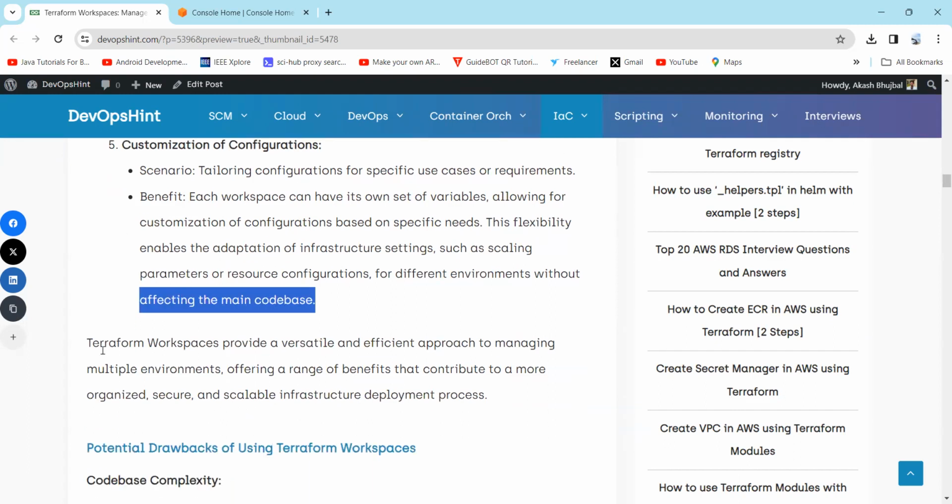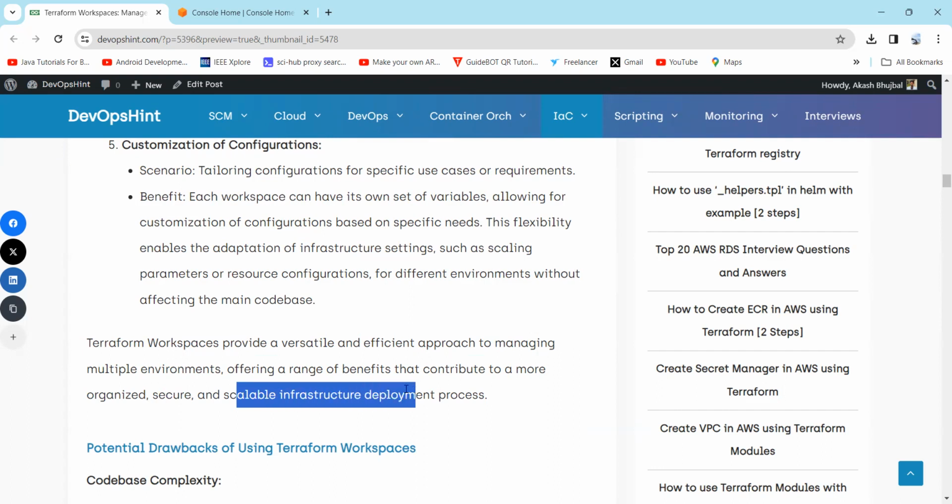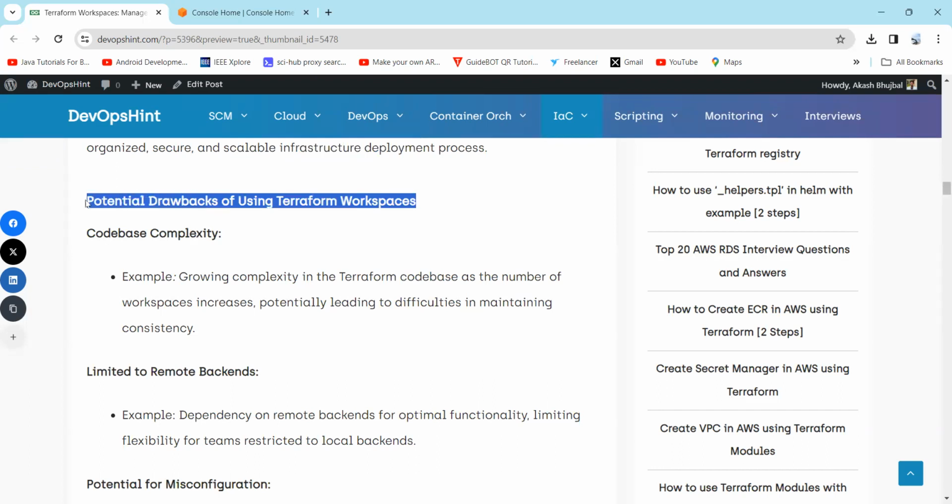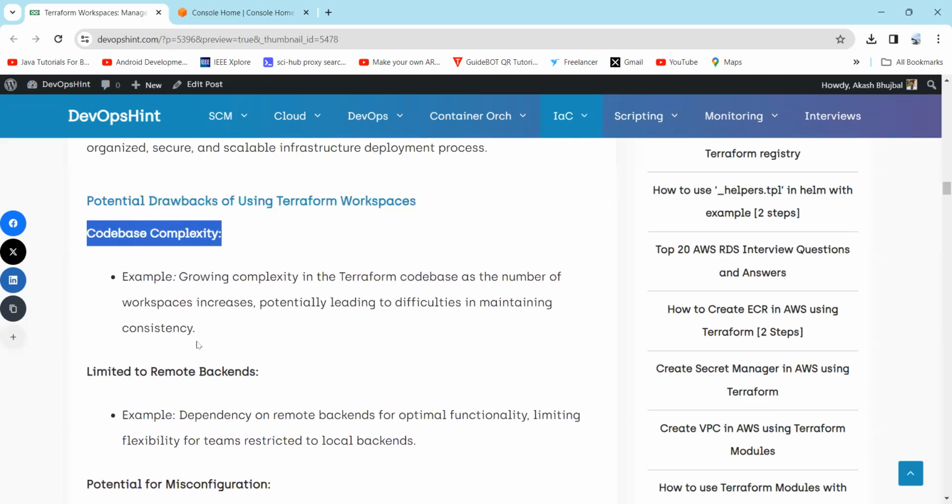Terraform Workspaces provide a versatile and efficient approach to manage multiple environments, offering a range of benefits that contribute to a more organized, secure, as well as scalable infrastructure deployment process. So what are the potential drawbacks of using Terraform Workspace? Code-base complexity.